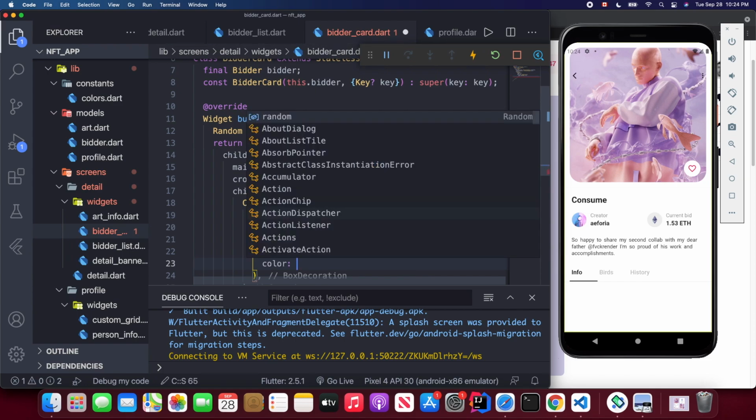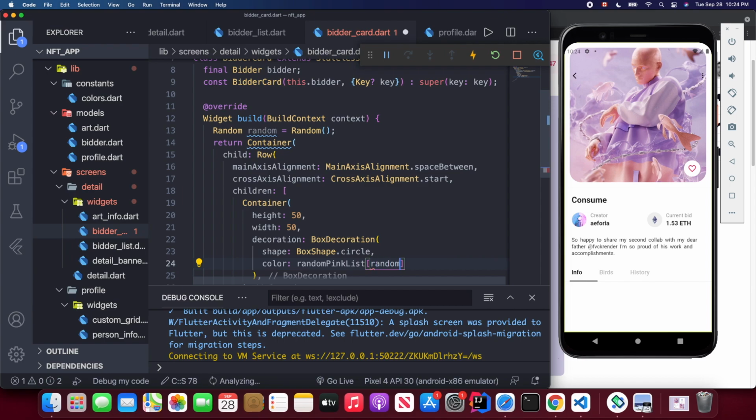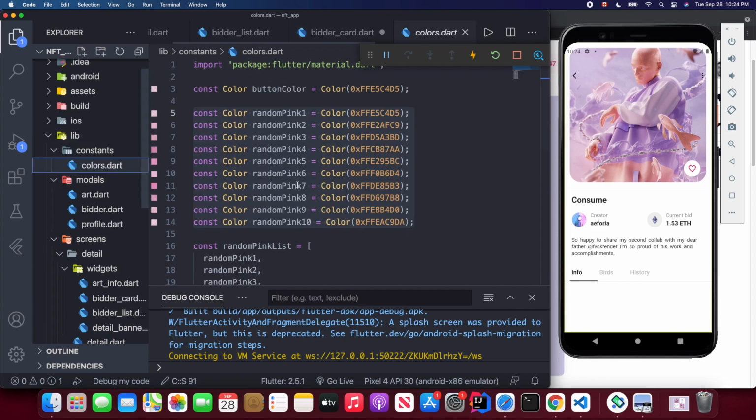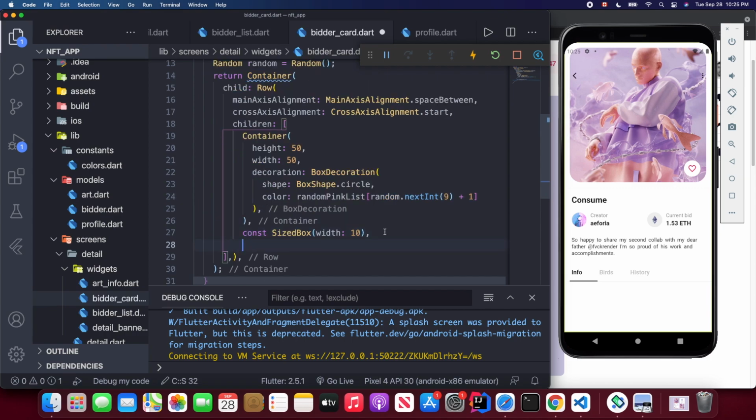So for the color, we're going to use a random pink list, and we use this random next int. Okay, so this way we're going to pick a random number from 1 to 10, right? Because in here we have a random color from 1 to 10. Okay, and after that, outside this container, I'm going to use sized box, give some space. For sized box, it should be width set to 10, and also another second row should be a column.